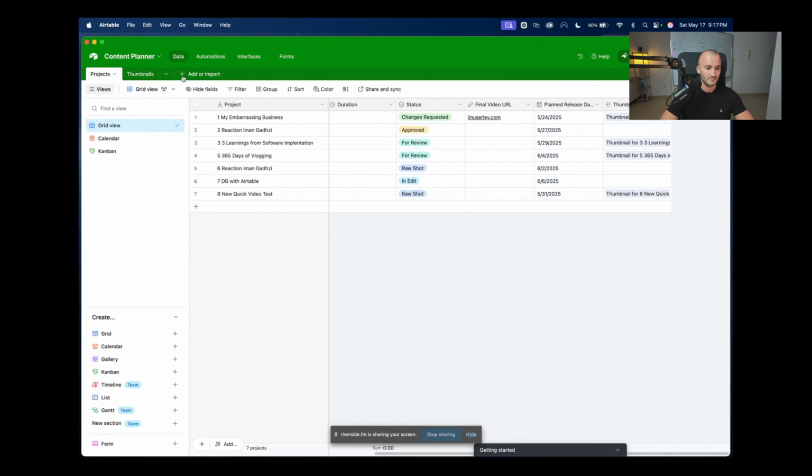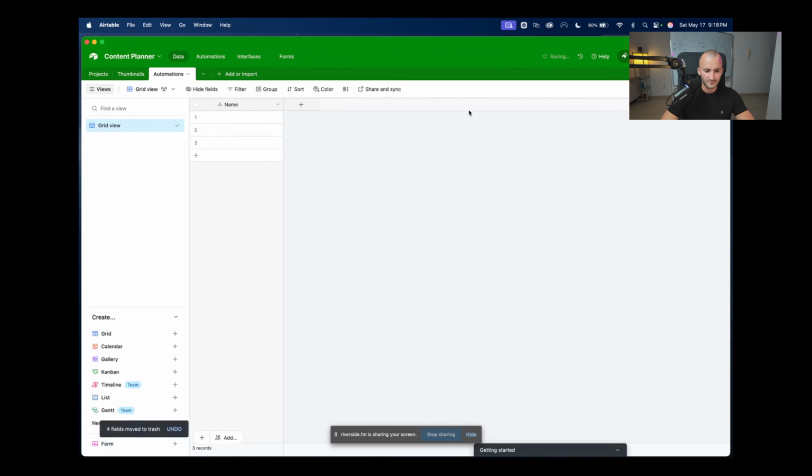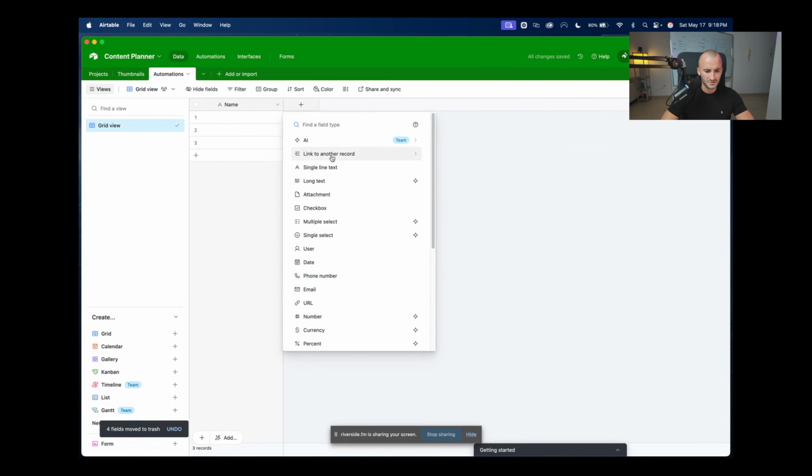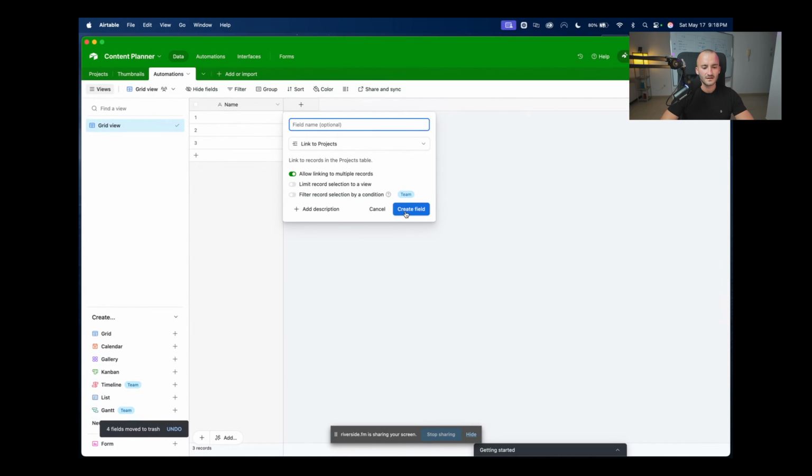So you would then go ahead and create another table. And it's going to be super quick, right? Another table, start from scratch. Let's say automations. We're going to get rid of these here, right? Let's say delete 4 fields. Here I would say link to another record. This is going to be linked to our projects. I'm going to create the field and say related project.